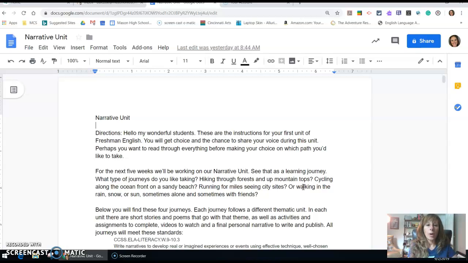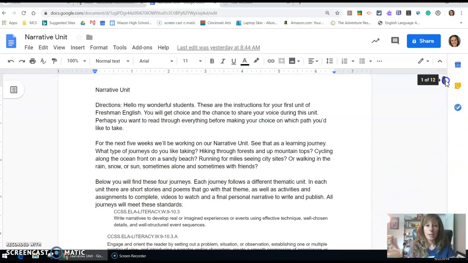That's set up for special circumstances. So most of you will only have cycling, running, or what was the other one? Hiking, one of those 3 journeys. Those of you on 504s, IEPs, ELLs, you can choose one of the 4. You can choose walking, and of course I need to sign off on it, or you can choose a different one.